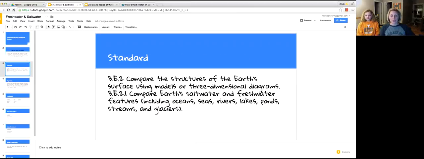So the standard for today is 3.E.2, where we compare the structures of the Earth's surface using models or 3D diagrams. And more importantly, we're going to look at standard 3.E.2.1, where we compare the Earth's saltwater and freshwater features. And today we're going to look at oceans, seas, rivers, lakes, ponds, streams, and we're not looking at glaciers, but that's included in the standard.